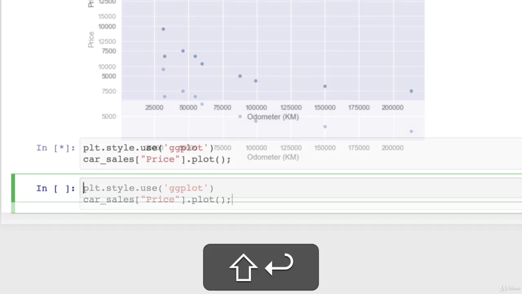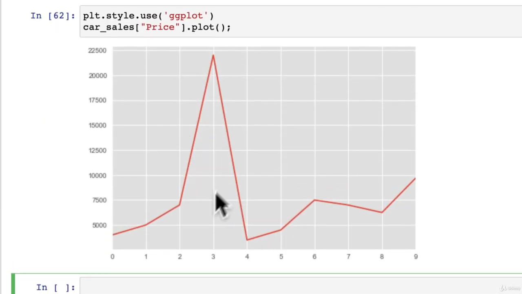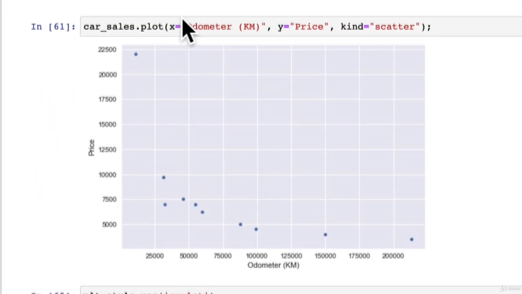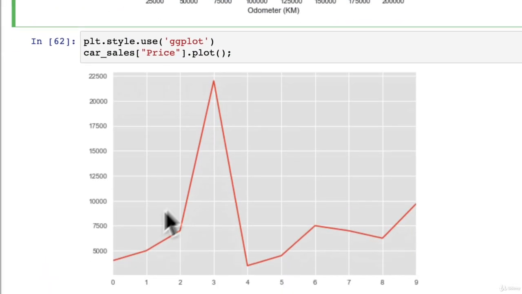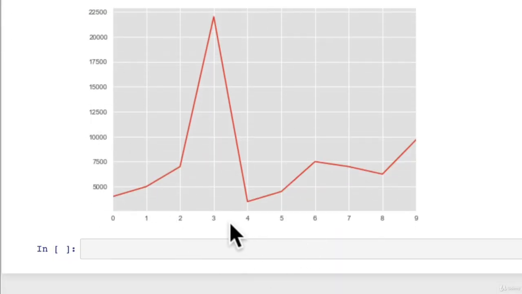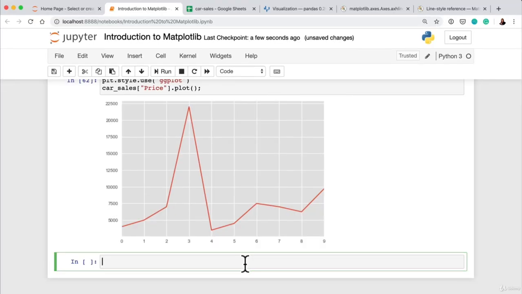Price.plot. There we go. So now we've got a bit of a different, maybe a creamy grey. I don't know how you would describe that color, but the line is definitely changed to red. As you can see, Seaborn kind of comes with some axis titles by default, whereas these don't have them. Okay, now these are some sweet looking plots.